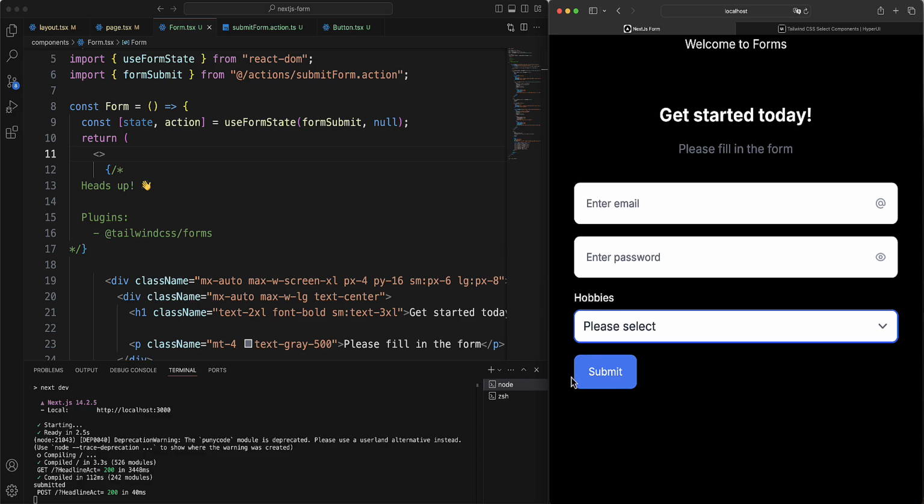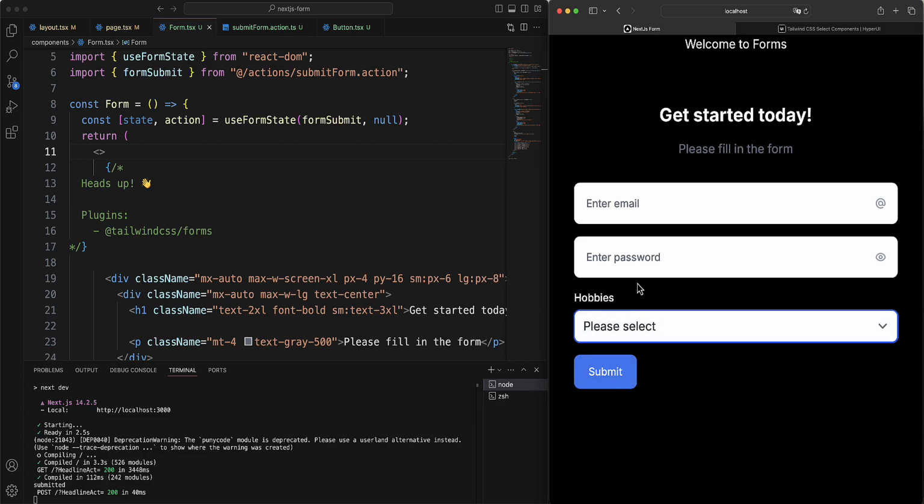All right, so now it's time for us to deal with that, and we're going to do that right within the submit form action. So first of all, we're going to describe some rules that this form should abide by. And how do we do that?